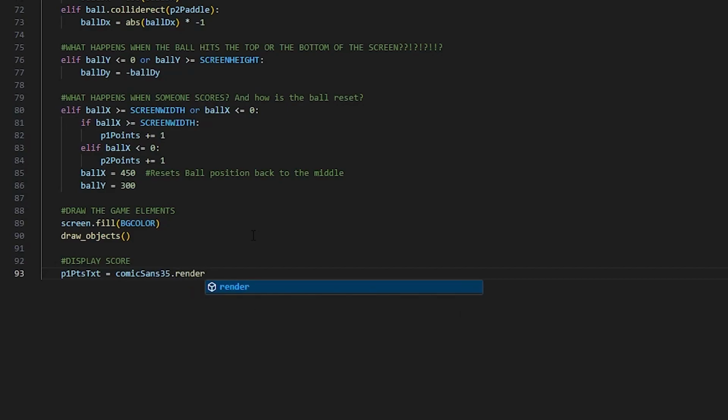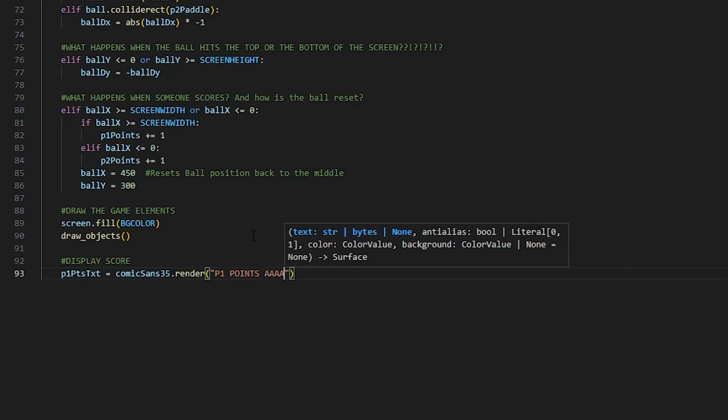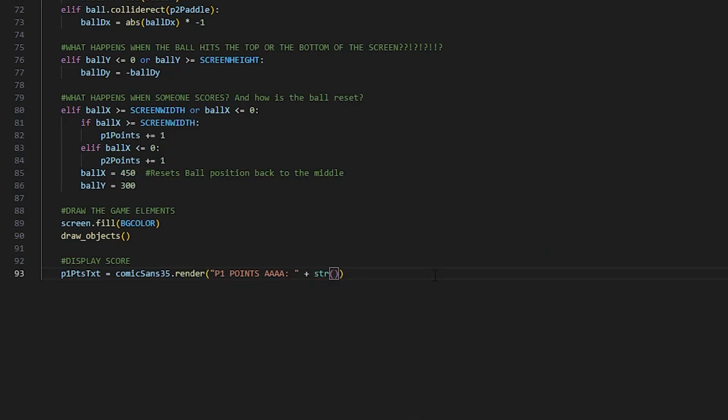Nice. This is built into Pygame. Okay, and what's it going to say? In Comic Sans, we're going to render to the screen p1 points, or whatever you'd like. Put a colon, space, and we're going to add something to this. We're going to say plus string, the variable that we've created called p1 points. This is that point value that we have right up here, that what happens when someone scores, called p1 points. It's going to add 1 point to the p1 variable.